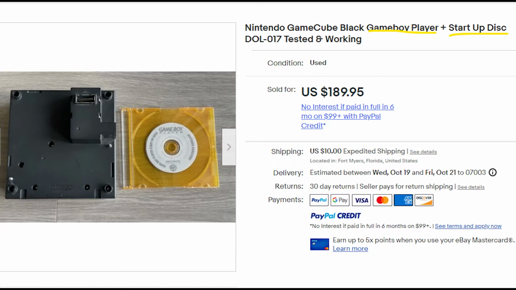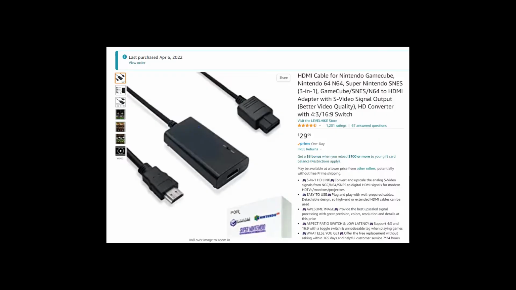Okay, so I purchased a Game Boy player and a startup disc without scratches from eBay, and essentially you attach that to the bottom of the GameCube and put a Game Boy cartridge in there. I purchased this cable HDMI converter from Amazon. The right cable goes in the back of the GameCube, the left cable goes into the Elgato, like so.